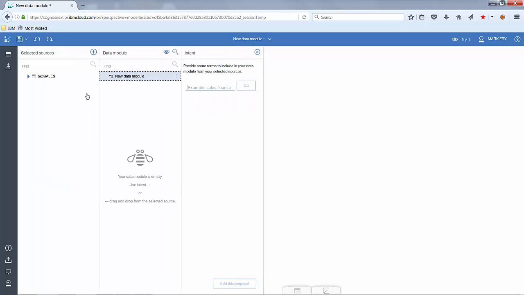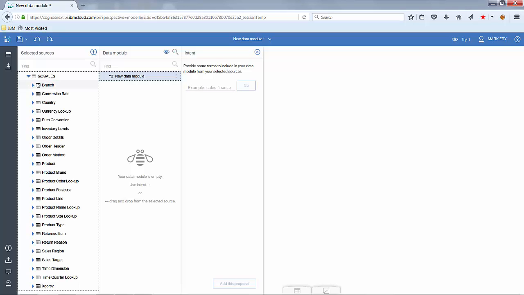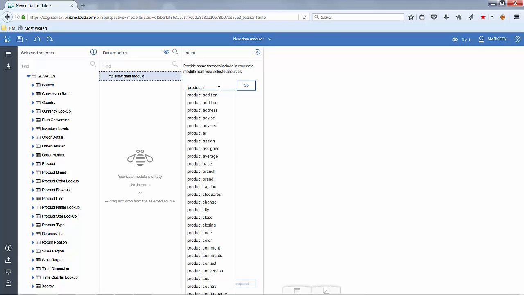And one of the really great things that can help me when I'm modeling in Cognos Analytics is the ability for me to enter intent terms that describe which parts of the data I'm interested in when modeling. There are many tables within my data warehouse, and it will be easy for me to get confused and bring in the wrong ones when I'm trying to figure out what's in there and which ones I need. So within Cognos Analytics, I can start typing in terms that describe my intent. So I'm going to enter product and inventory.